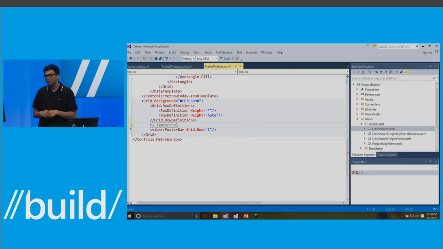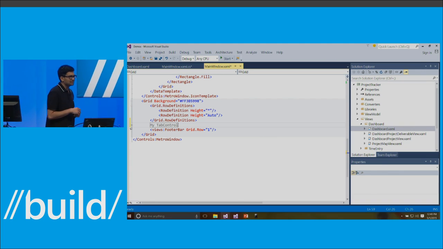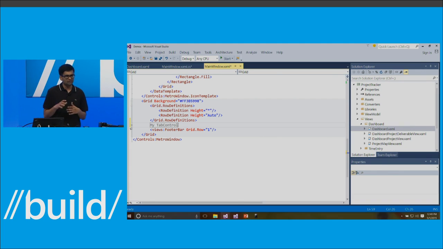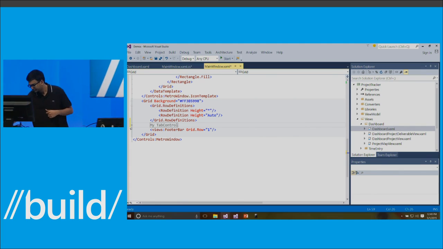Okay, so that's my quick overview of the XAML language service in Visual Studio. There are a few more small things we have added, but in the interest of time, I'm going to skip past those and go to my next section of the demo.